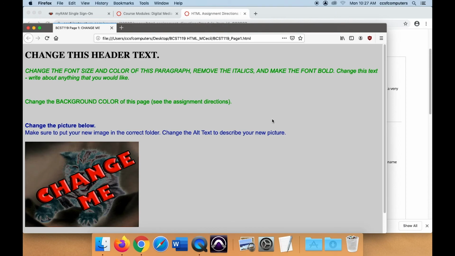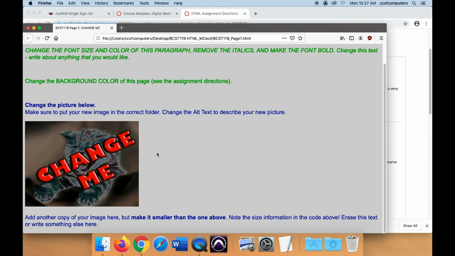Notice the instructions are actually on the page. Change this header text. We've got to do that. Change the font size and color of this paragraph. Remove the italics. Make the font bold. Change this text. And then we're going to change the background color of the page, and we're going to change this picture of this little kitten that says, "Change me." And then it says, add another copy of your image here, but make it smaller than the one above. So we have to do all of those things.